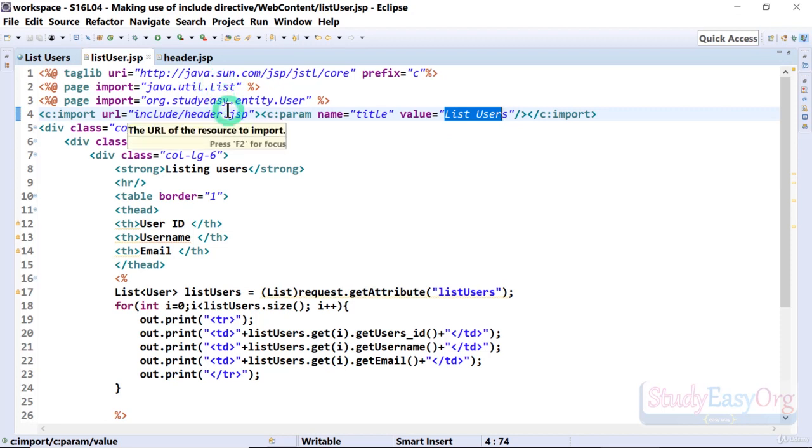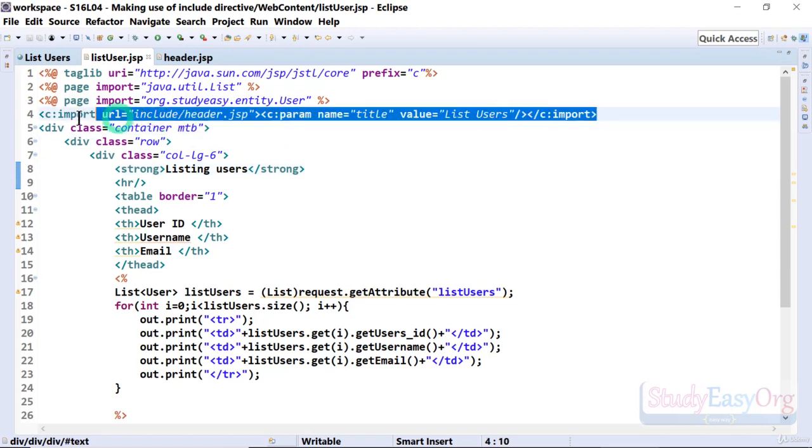Now these stuff are cool. We have already seen how to work with JSTL import tag, and we have also seen how to include a file using JSP include tag. Now there is yet another way, and this particular way is the native way, a better way I would say. So let us see how we can do that.